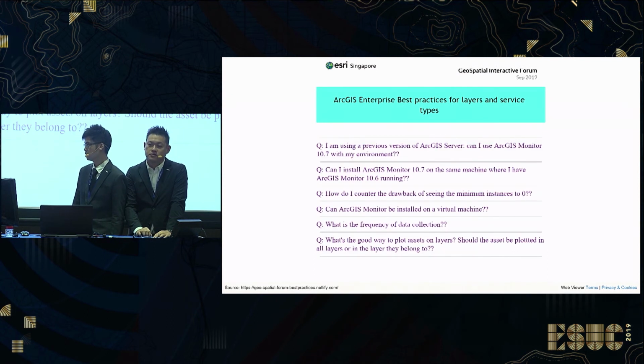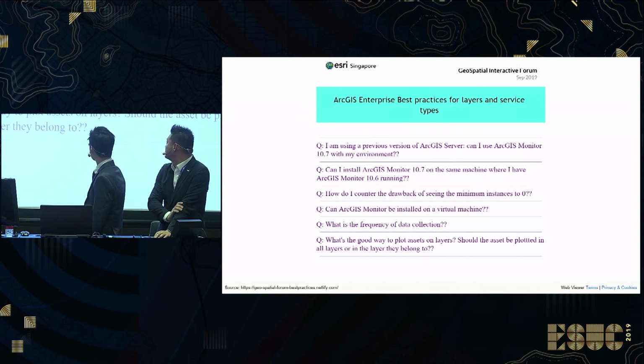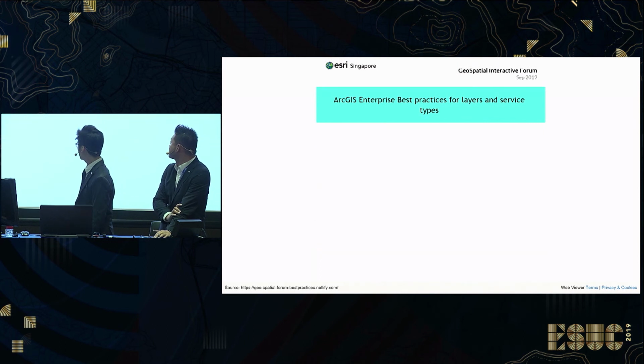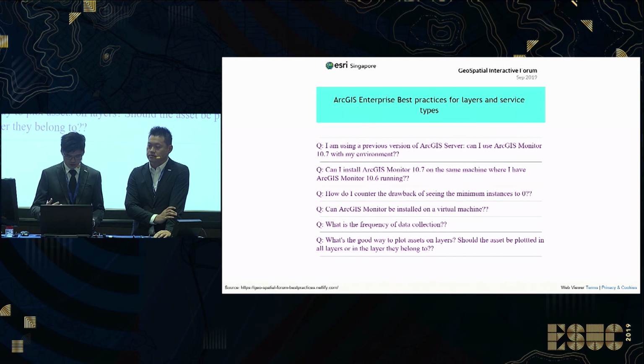I think we can take one more question. Okay, last one. Can ArcGIS Monitor be installed on a virtual machine? Okay, so this particular answer is yes. It is similar to installing it on the hardware, as long as it can meet the hardware requirements of the VM as well as the operating system of the host machine, then you will be able to install it as well.